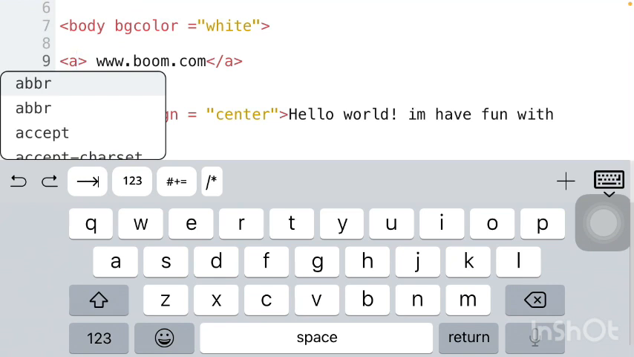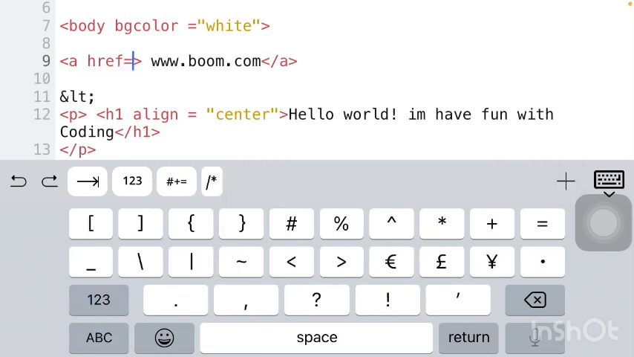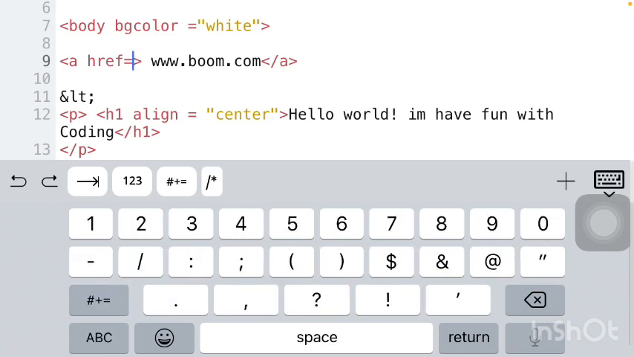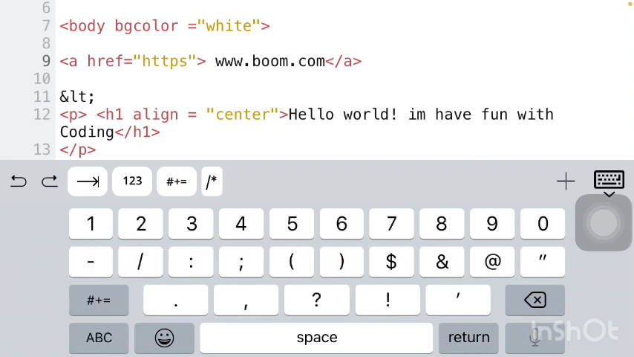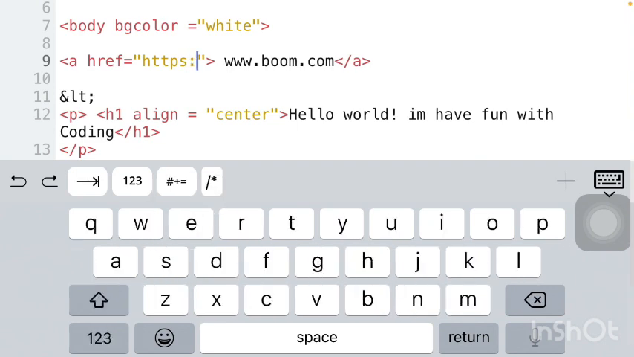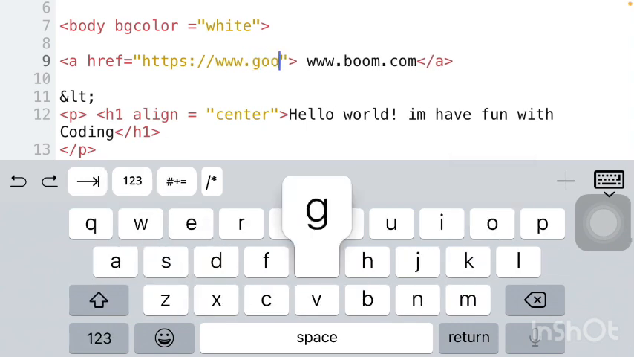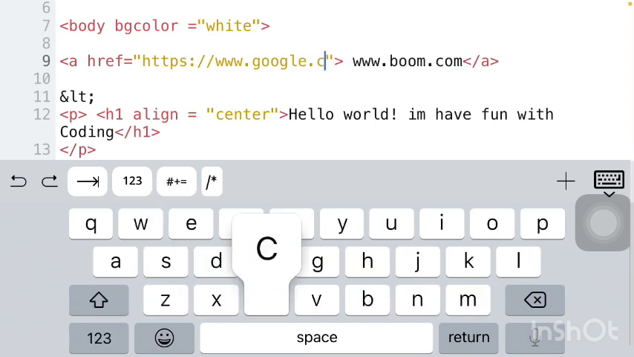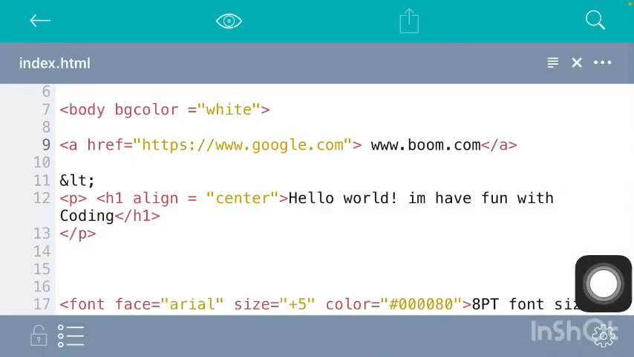Now, at that point after A in the opening tag, you have href equal to, then you have your internet website, https, colon, then //, then www.google.com. Okay, then you save it. Let's run it.